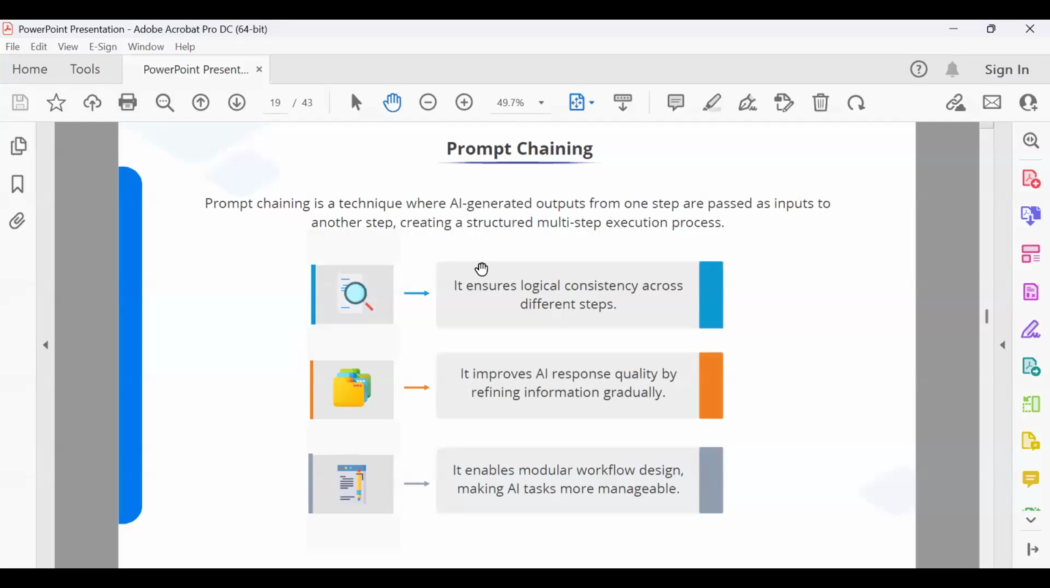Prompt chaining. Prompt chaining is a technique where AI-generated outputs from one step are passed as inputs to another step, creating a structured multi-step execution process. It ensures logical consistency across different steps. It improves AI response quality by refining information gradually. And it enables modular workflow design, making AI tasks more manageable.